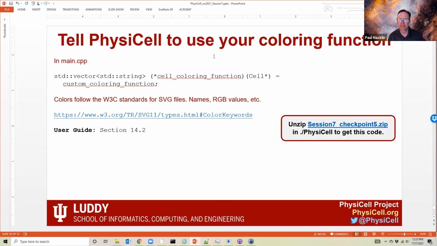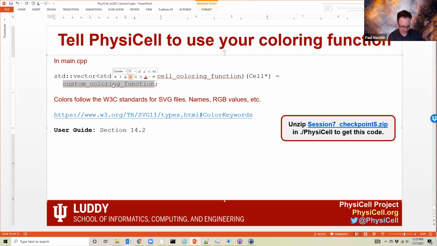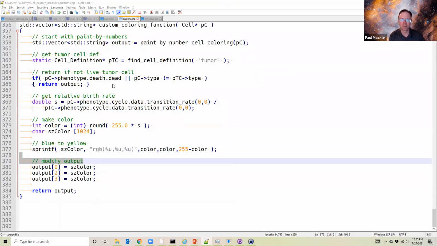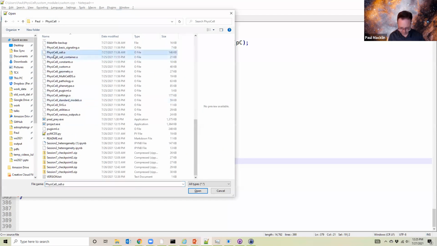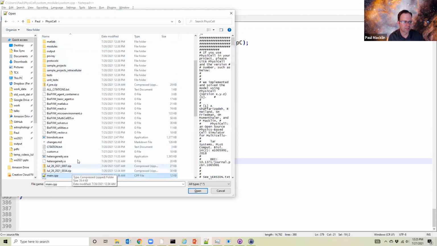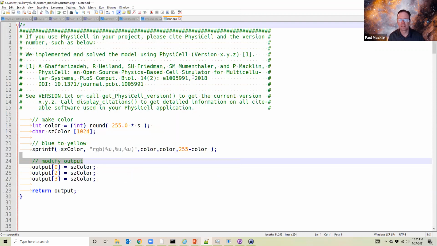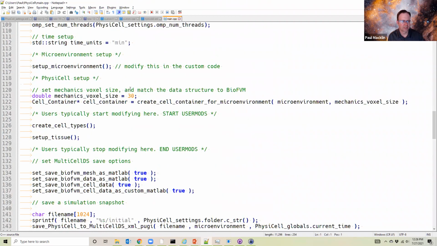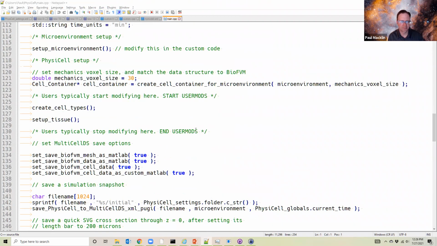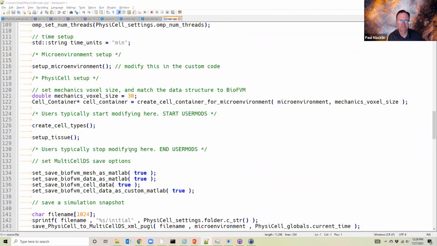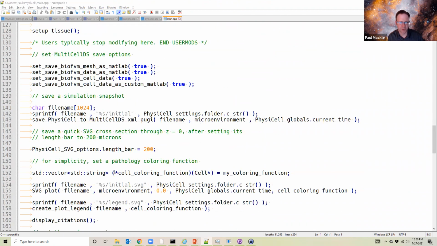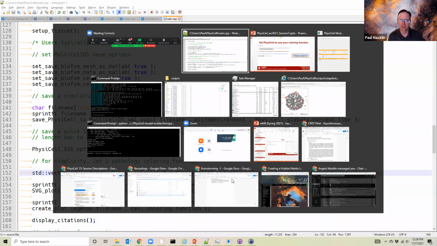And now I'm going to make sure that the code uses it by using this in main.cpp. So I'm going to go ahead and open, go 1 level up, go find my main.cpp. It's here somewhere. There we are. And I'm going to scroll down. This is still towards the top because it's kind of a setup thing. Save a simulation snapshot. Well, we can't. Okay, so if we are saving a simulation, let's go find that. Oh, here we go. Here's my coloring function. So I'm going to basically paste in my function here and comment out the default one. And that should be that.